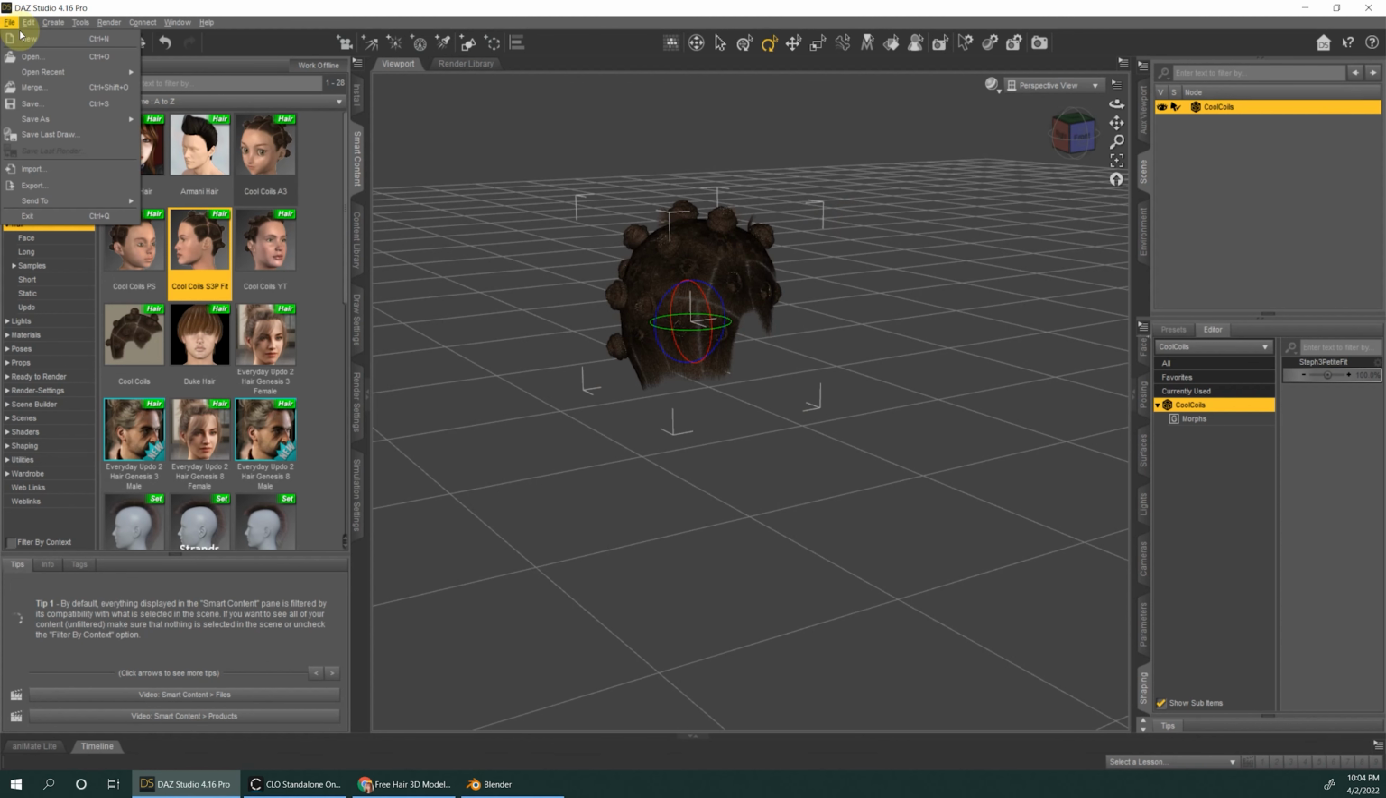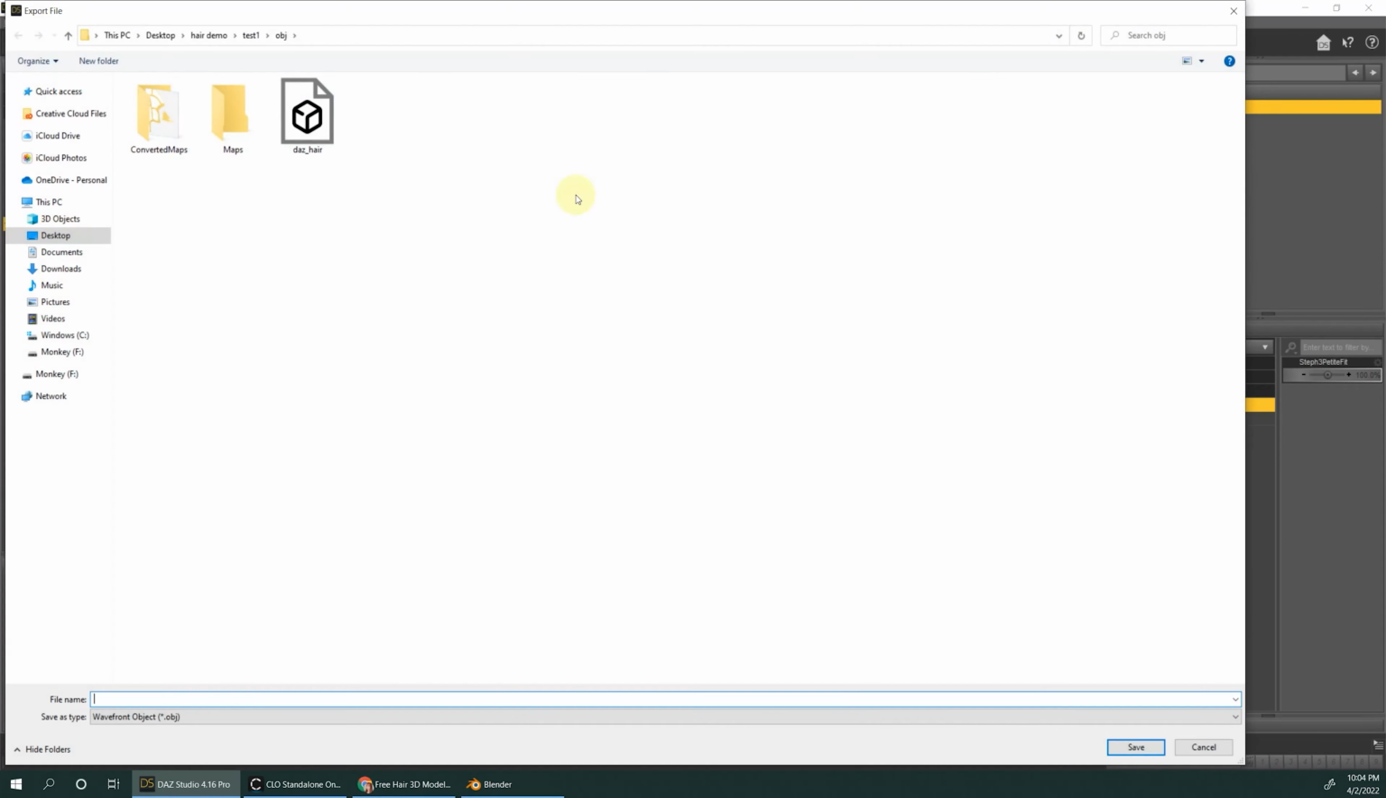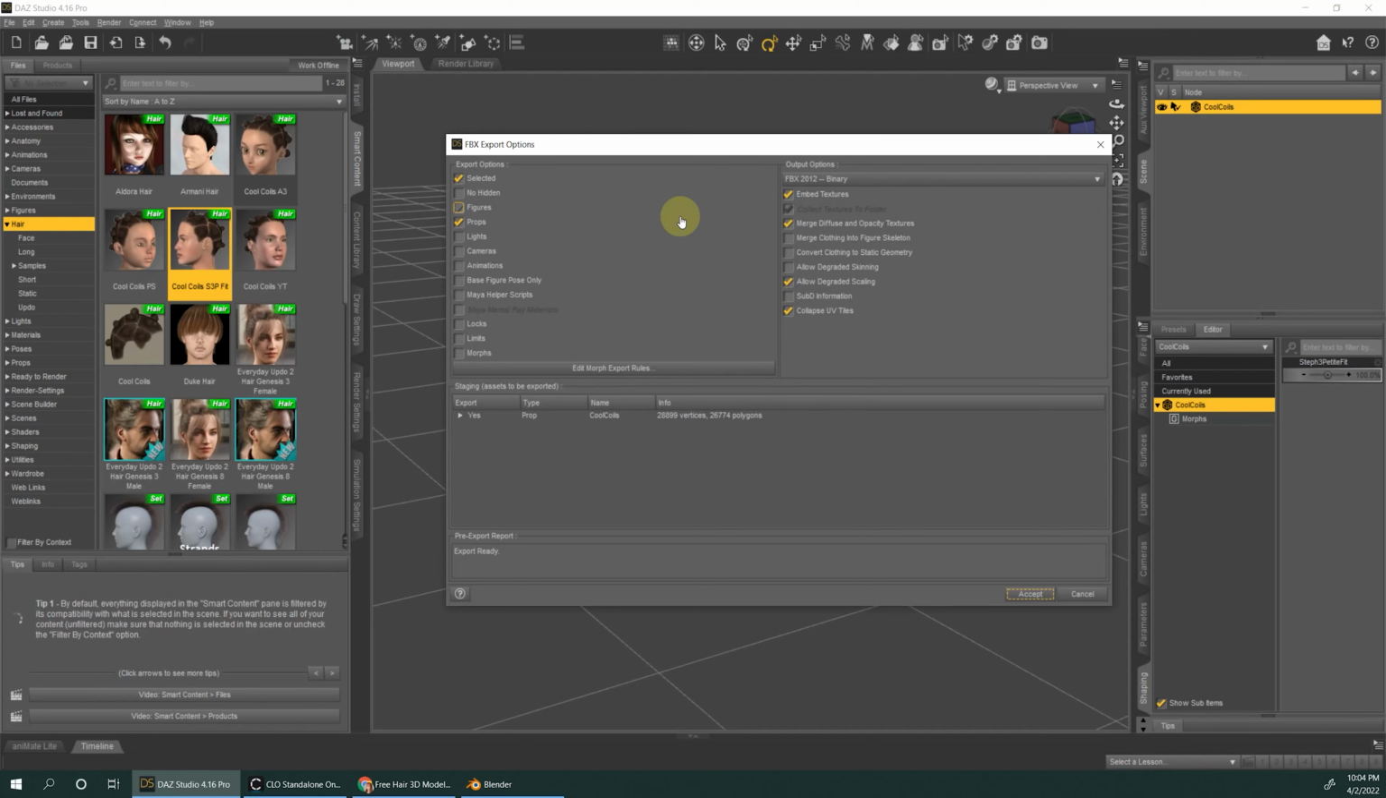Same step: go to File, Export, and this time we choose the FBX folder. And then don't forget to change the type to FBX. Here there's one important option: merge diffuse and opacity texture. Please 100% make sure you check this one, and all the others you can just do the same as me. Click accept.